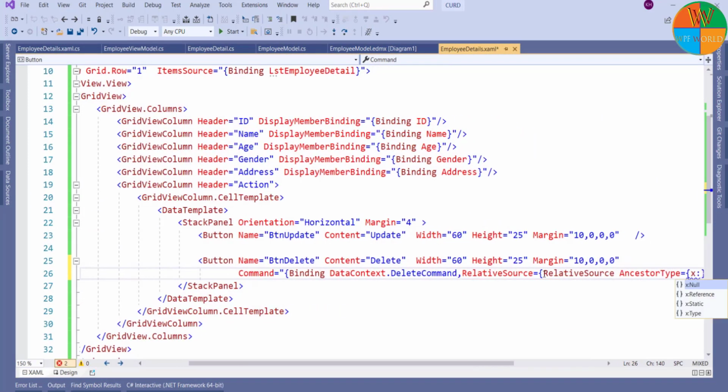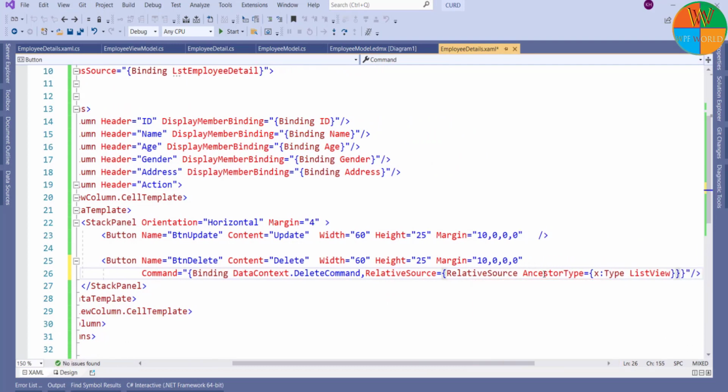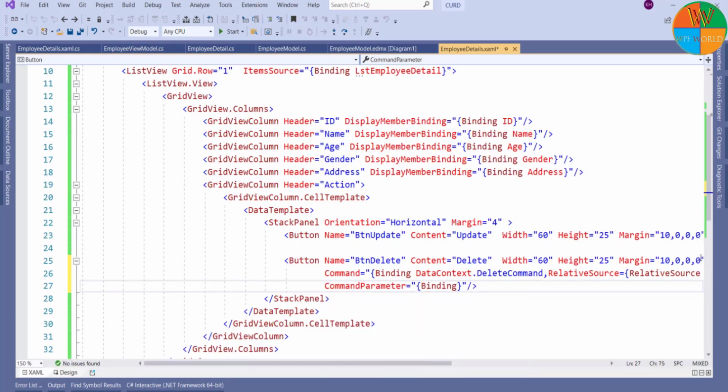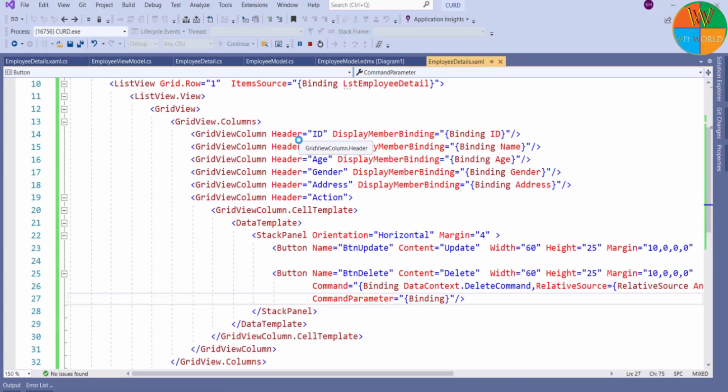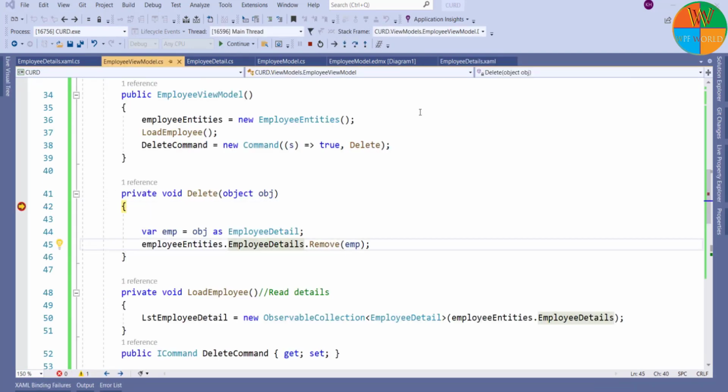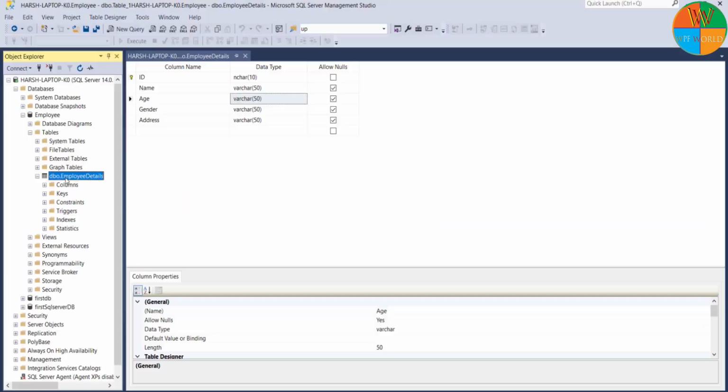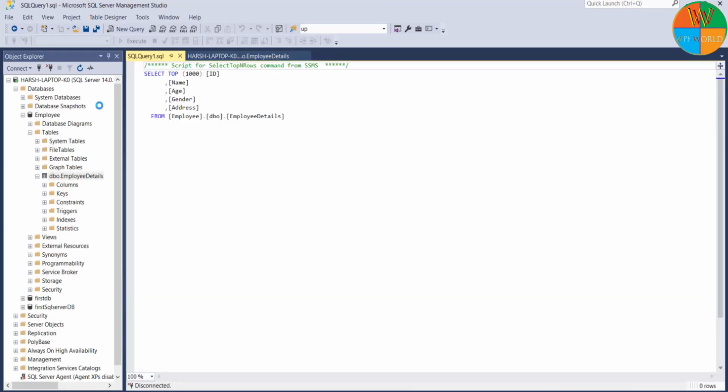To fix this issue, we have to use the relative source in the command binding. I am binding command parameter to the current row data. I am trying to remove the record from this list view. You can see here the remove method is called successfully, but the record is not removed from the database.